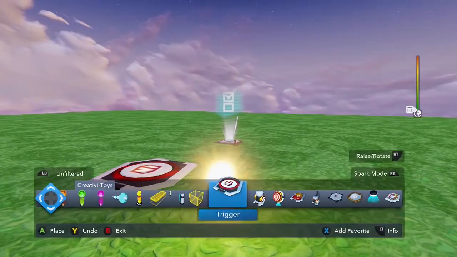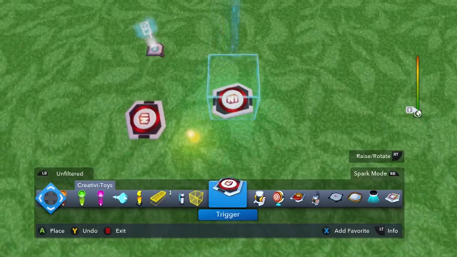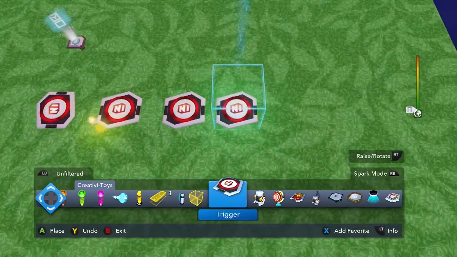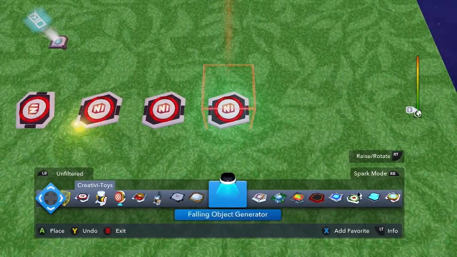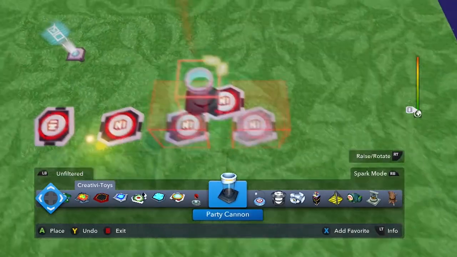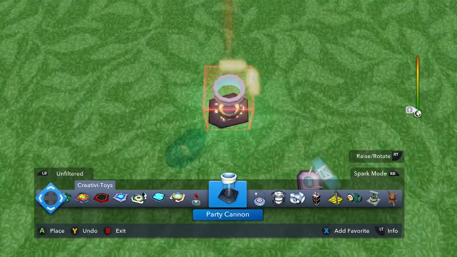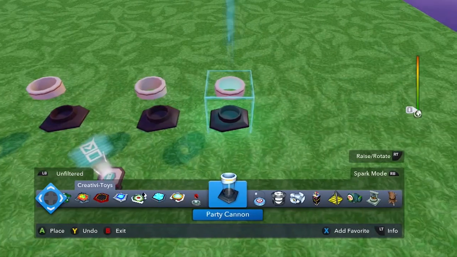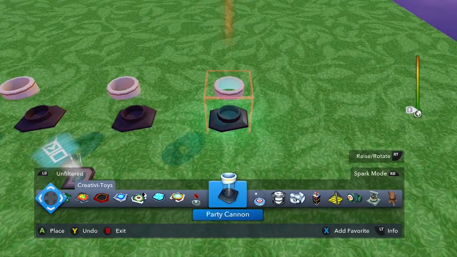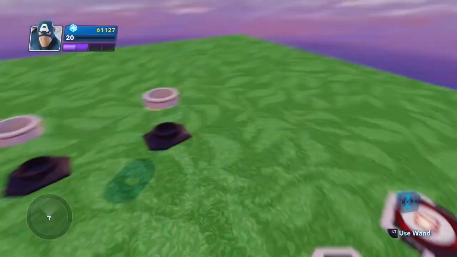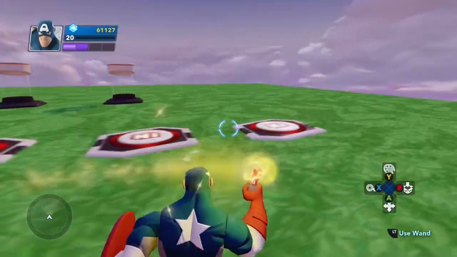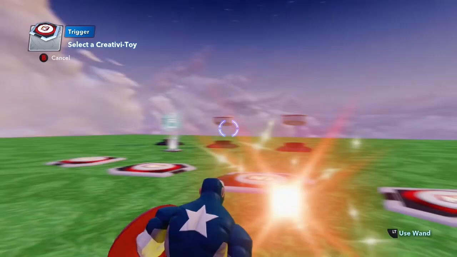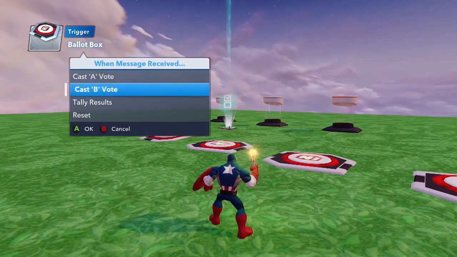So how do we test how it works? Let's put more triggers around here. Let's put one here, and let's put another one here. And to see how this thing works, let's put some party cannons around. I'm gonna put this one here in case A wins, this one in case there is a tie, and this here in case B wins. So let's make it so that this last trigger, when stepped on, will tally up the results.